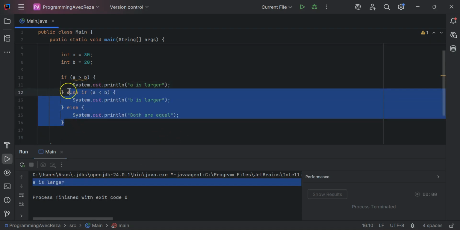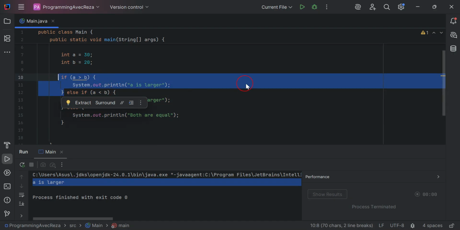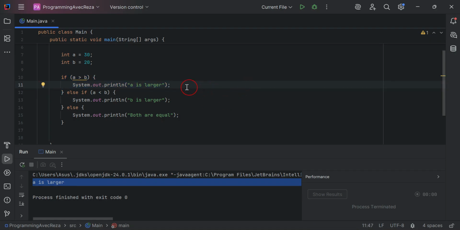And these two other conditions are not even checked because the compiler found the condition that was true, because only one of these conditions can be executed at a time.